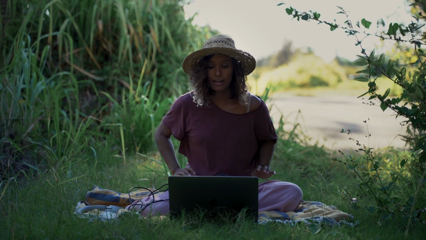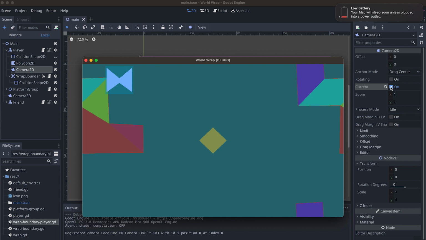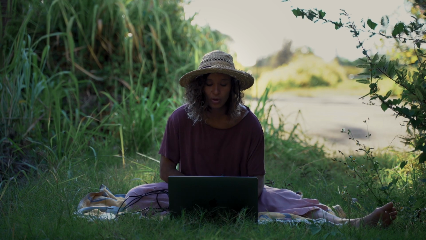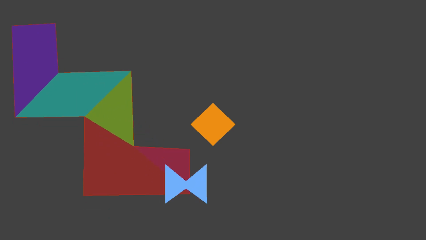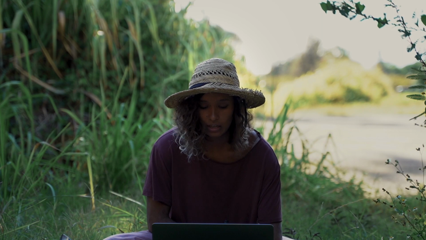Now it is wrapping and our character will always interact with the friend that has the collision shape attached to it. So let's do a quick little view of what it looks like when all of the things are going on at the same time and we are zoomed out so you can see all the duplicates kind of like spazzing around. It's like a little ballet.